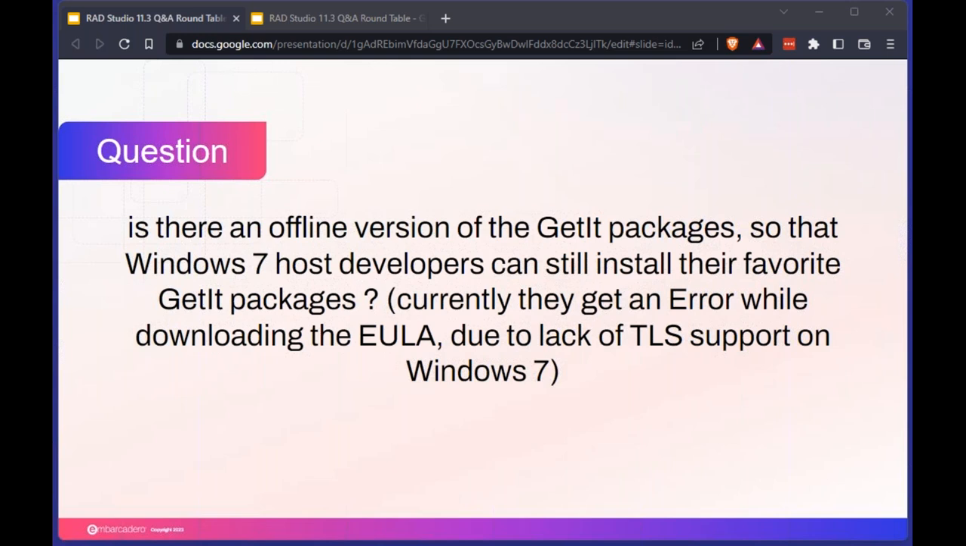Unfortunately, there isn't much we can do. I mean, we decided that we had to have all of the GetIt service as HTTPS. So Windows 7 is really tricky to use. If there are ways to patch it, I know that some customers have been able to get things going, but that's really a Microsoft issue. But that's one of the reasons we don't officially support Windows 7 as a host for running RAD Studio. We support it as a target for the applications you build with RAD Studio, but not for running RAD Studio.